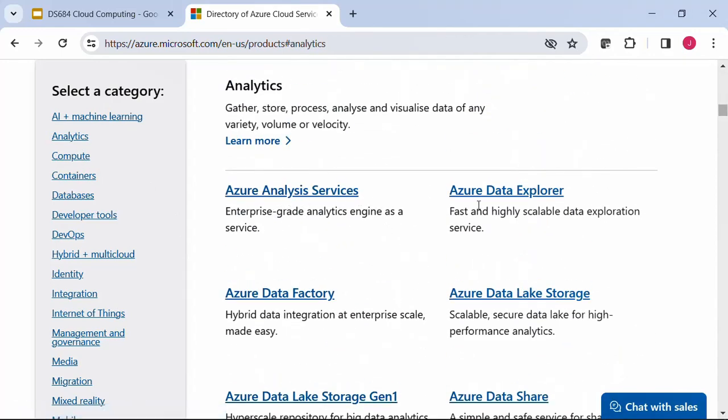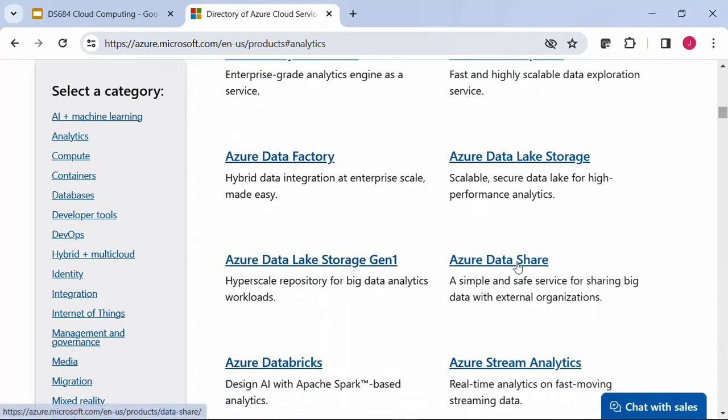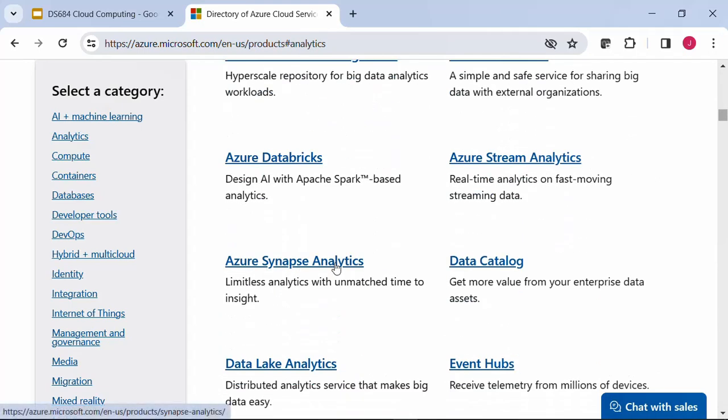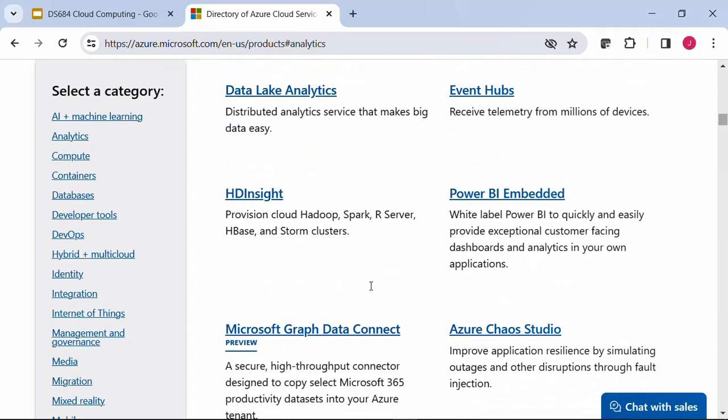What we are going to use most often in this class is on the analytical side. You have Data Factory, Data Lake Storage, Data Share, Databricks, Stream Analytics, Synapse Analytics, and Data Lake Analytics. There's a lot of different options. Sometimes they are overlapping somehow. Sometimes they belong to different catalogs.